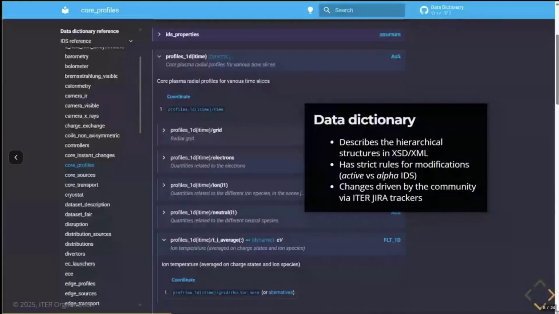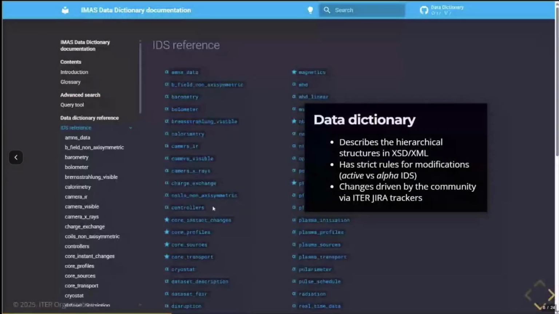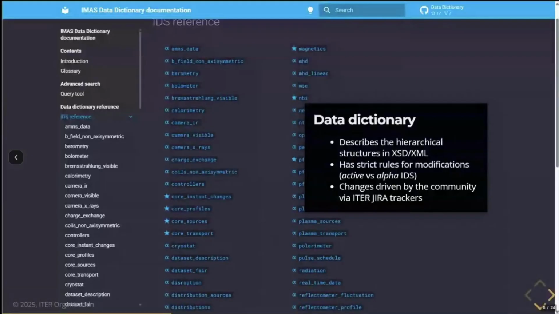arrays or multidimensional arrays. Now, this data dictionary has strict rules for the modifications that are allowed. We have different types of IDSs. Some of them are active, noted with these small stars, or alpha. Notice that there are more alpha state than active ones. But we really try not to break compatibility, especially for all the active IDSs. But these are evolving data structures, and all these changes are driven by the community and by requests made inside our Jira trackers.